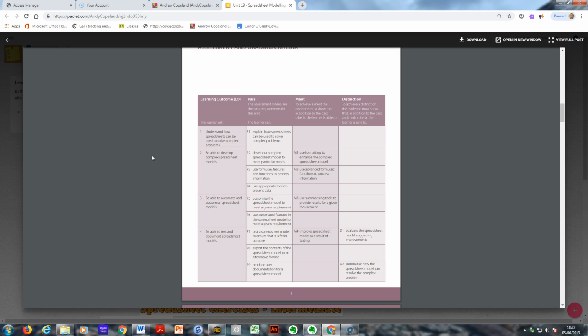Which is a grid which tells you about all the learning outcomes in the first column and what they are, 4 of them altogether, and there'll be 4 assignments to reflect that. 9 pass criteria, so you can start by having a brief look at what you'll have to prove that you've learned after you've done the training that you'll be given. 4 merit criteria and 2 distinction criteria.